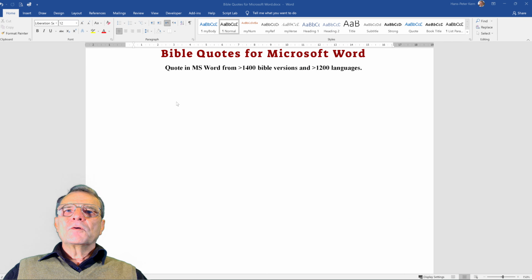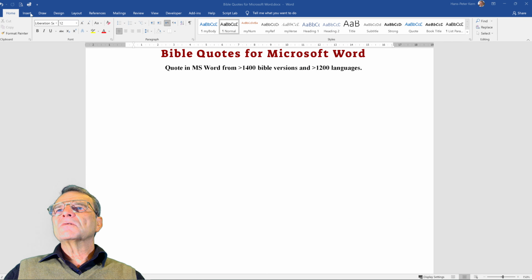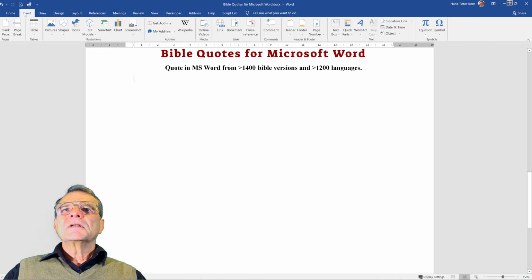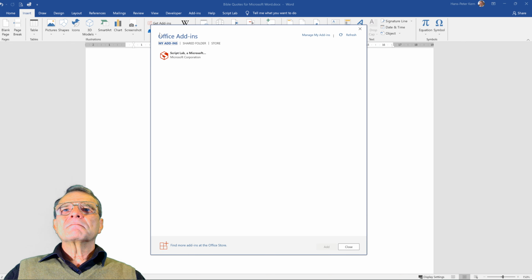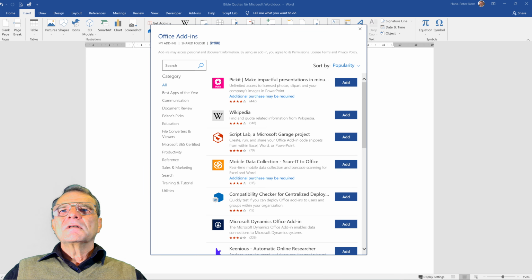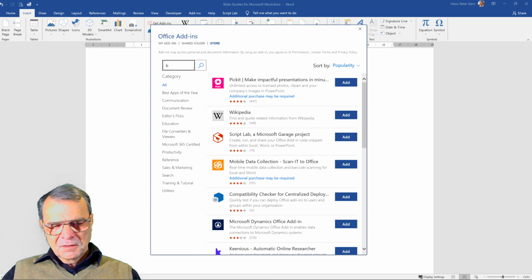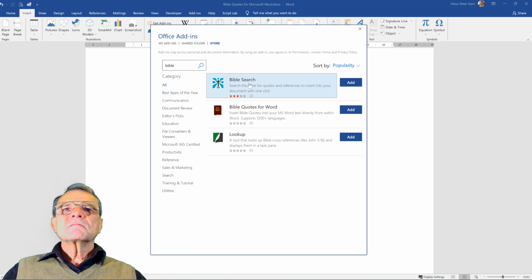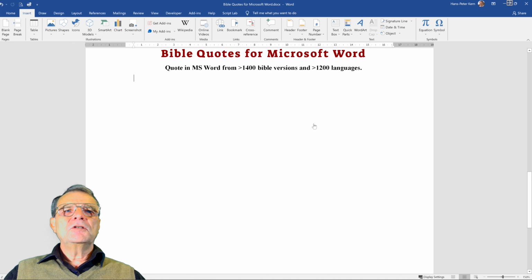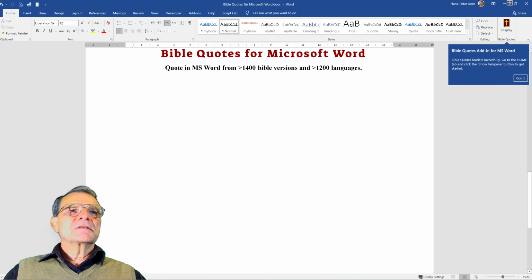In Microsoft Word, you go up here to the Insert tab, on the left top. Then you go to My Add-ins. Then you go to the Microsoft Store. Then you type in Bible, press the Enter key, and you have found it here, Bible Quotes for Word. Press the Add button, press the Continue button, and here it is, to the top right.